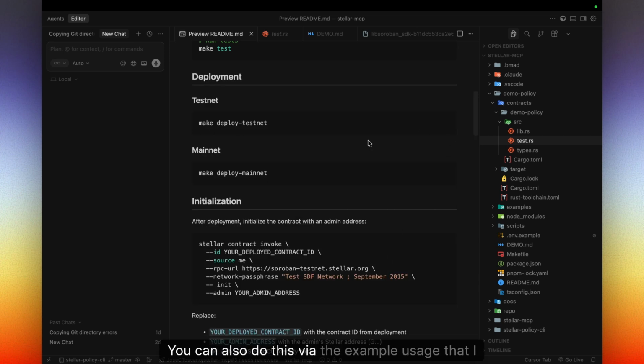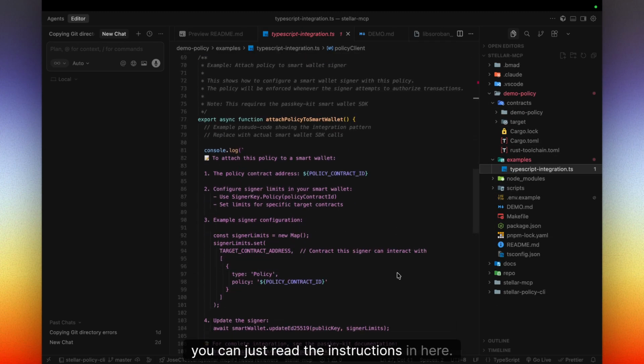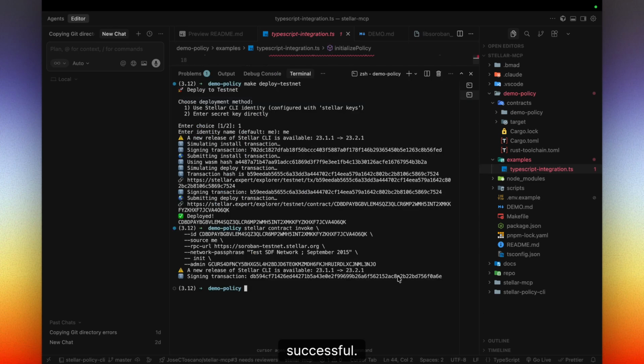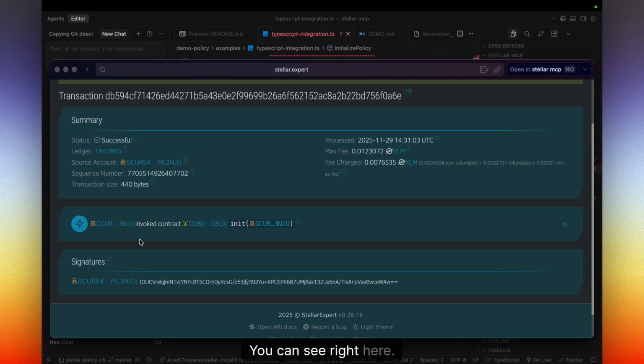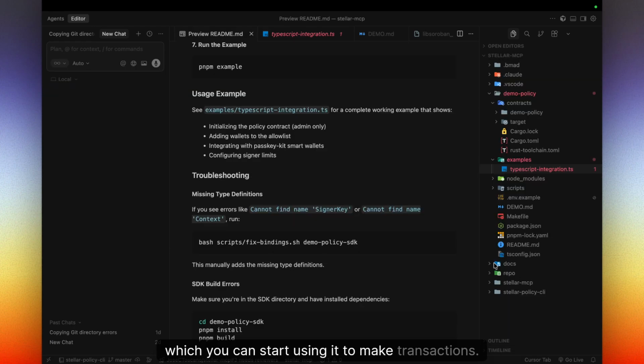You can also do this via the example usage that I did right here in TypeScript. If you don't want to use the CLI, you can just read the instructions in here. It shows you how to initialize with initialize policy. And our transaction is successful. We can see the hash in here. You can see right here, it invoked a contract init on our policy contract, QK, which you can start using to make transactions.